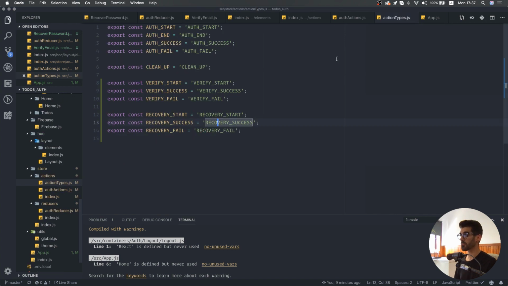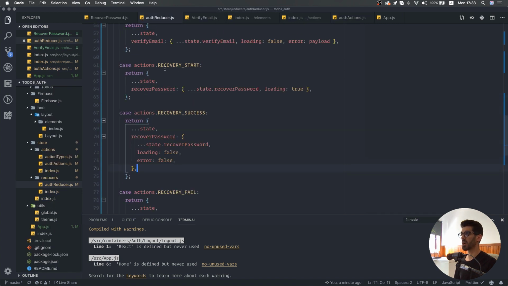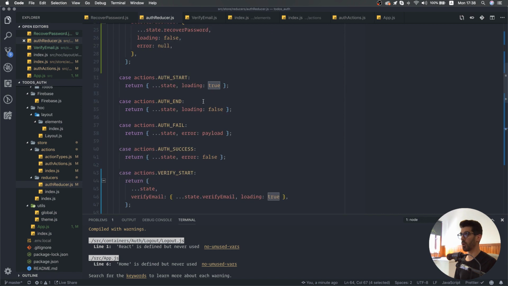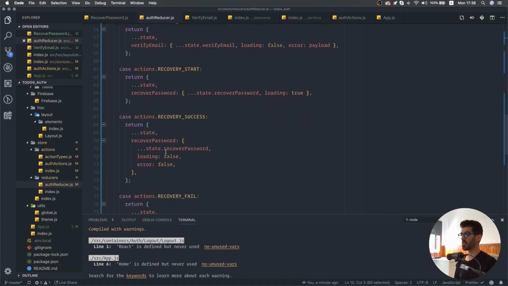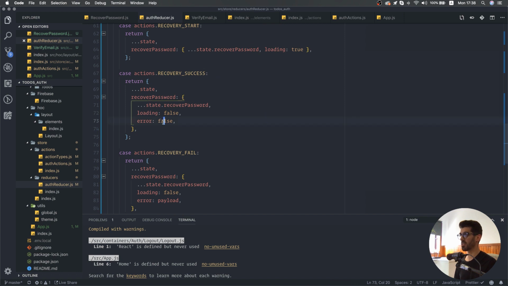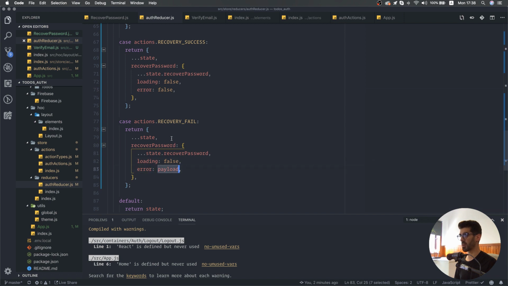Okay, so we have our action types to start the recovery process, to success and fail. On our reducer, when we get the recover start, we set loading to true of this part of the state here. When we get recovery success, we set the error to false, right? It was null, we set it to false, and the loading will be false. And when it fails, the loading will be false anyways, and the error will be our error that we will dispatch on our action, right?